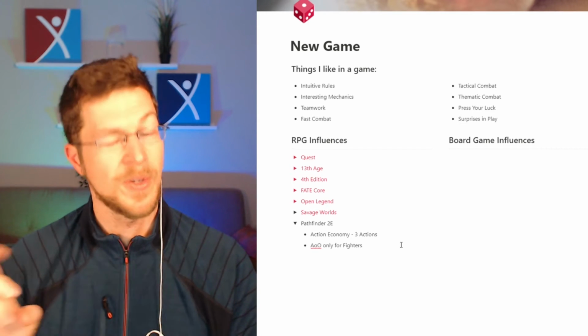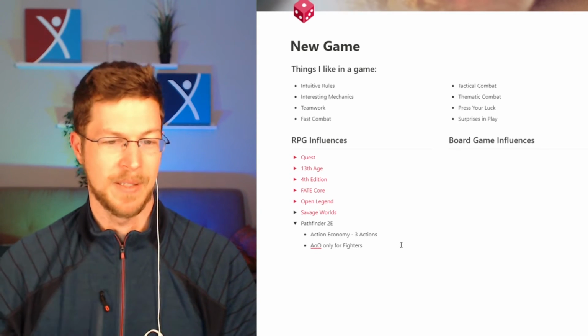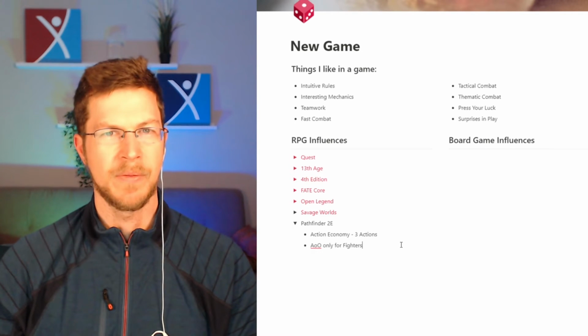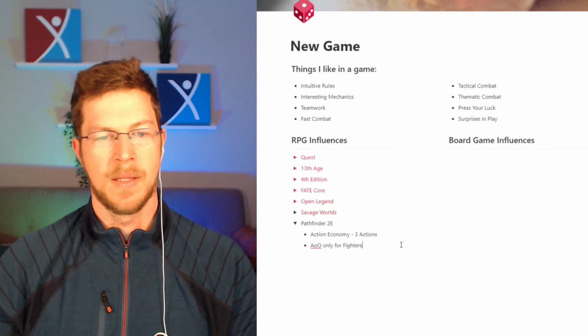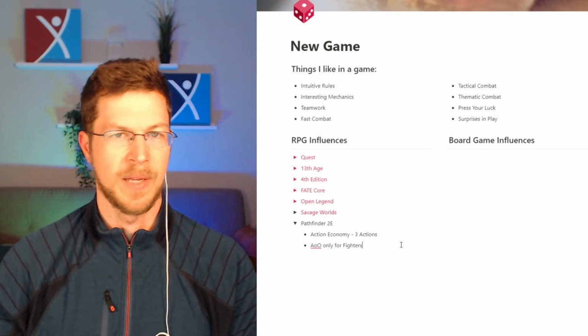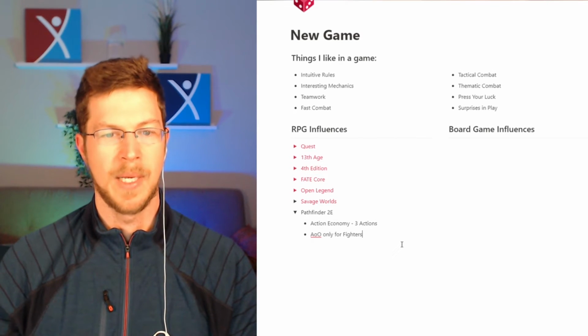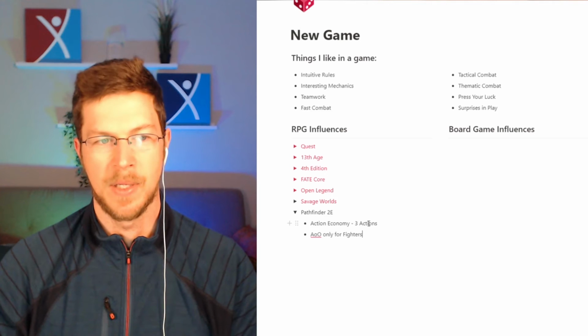So I like that. It also makes fighters more badass, because fighters in some games don't feel like fighters necessarily. In this game, Pathfinder 2e, they feel like fighters. You feel like you've got an edge in melee combat, which I think is really awesome.